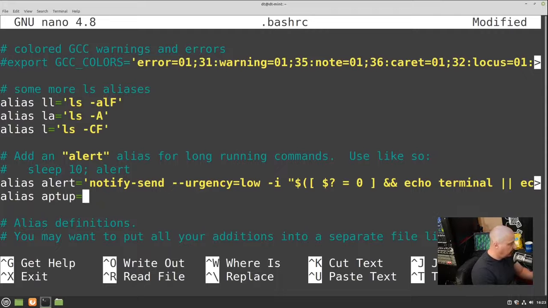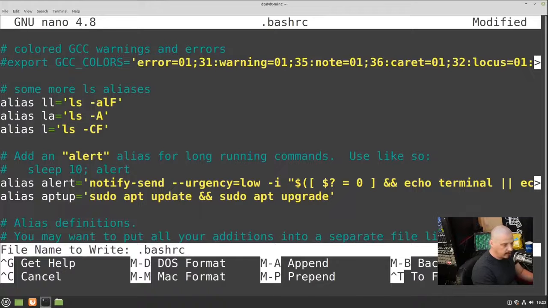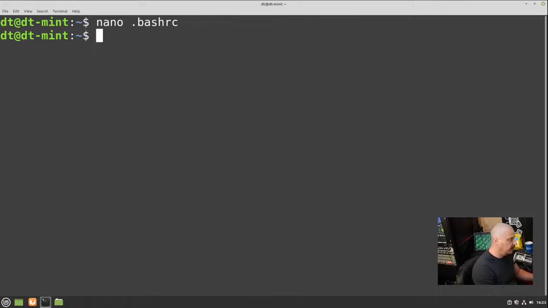Apt up equals, no space between the alias name and the equal sign. It has to be name equals without a space, and then we'll do a single quote, and we want this alias to run this command: sudo apt update and sudo apt upgrade. And then do the ending single quote, and then do Control X to exit, Y to write, and hit enter. And we have to restart bash here. Now I could just close the terminal and then reopen it, for the changes to take effect.